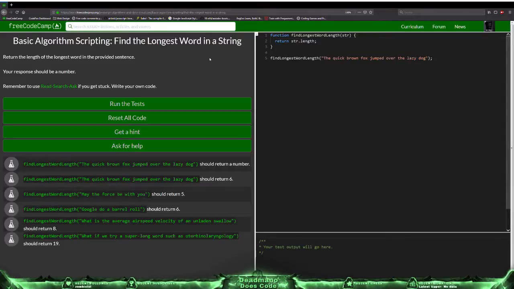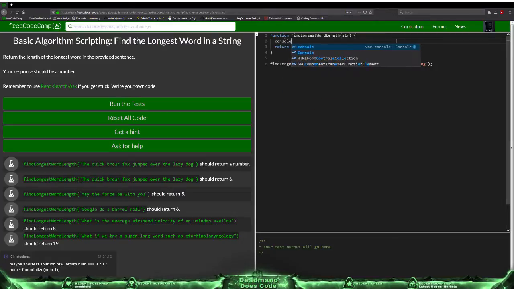Find the longest word in a string. So we can get the length from what I remember. You can literally call .length on the string and you get the length of it. In fact, if I go console.log string.length, yeah, we get a 44.